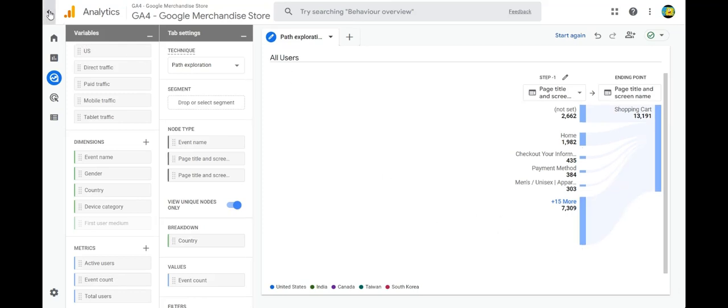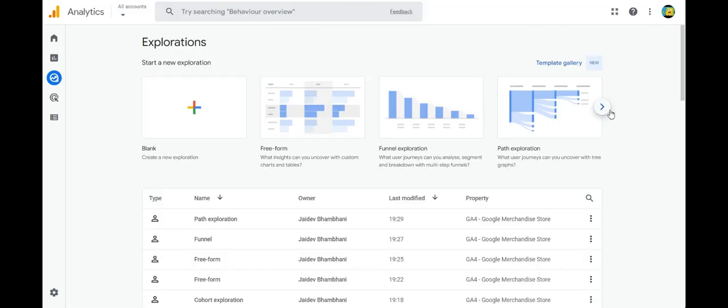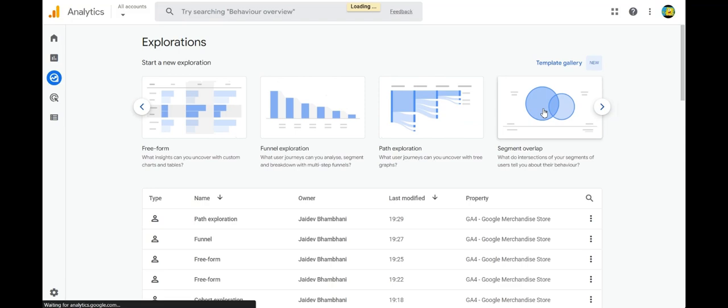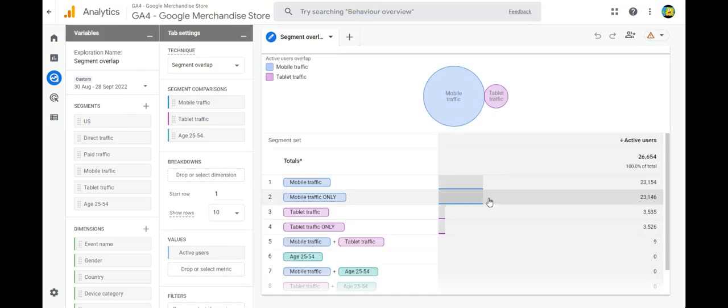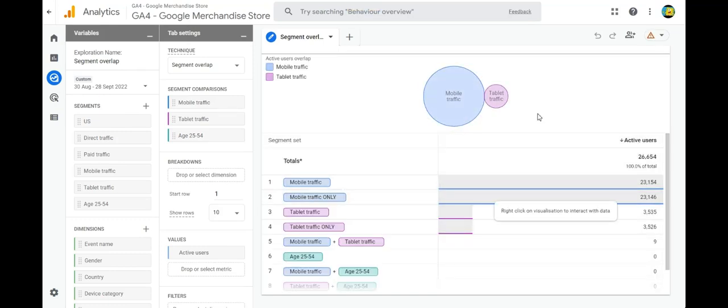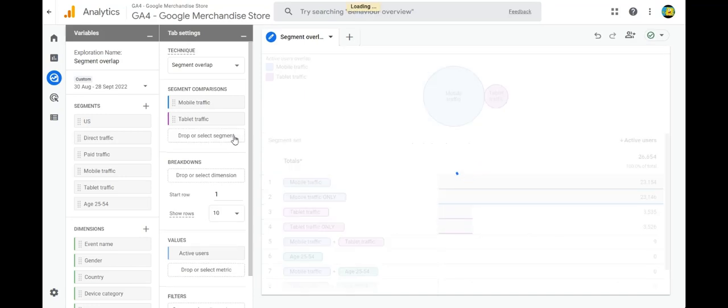Now going back, we have the segment overlap. So this just lets you see how various segments overlap or find unique users or unique values. And the limit is 3. You can only put three segments for comparisons at a time.